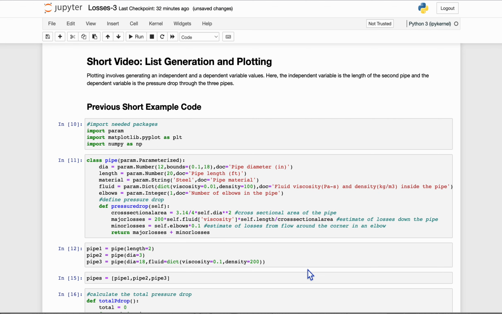One video to the previous two, we're going to talk about list generation and plotting. When you plot, you have an independent variable typically, and you plot it against the dependent variable. Here, the independent variable, which we're in control of, is the length of the second pipe in our list of 3 pipes. And the dependent variable is the total pressure drop through the pipe. So we'll be plotting that total pressure drop versus the length of the second pipe.